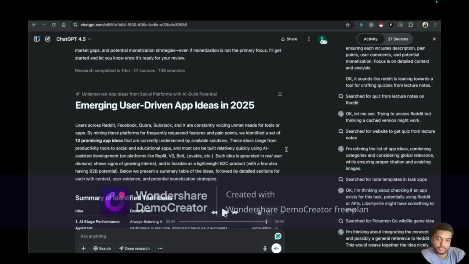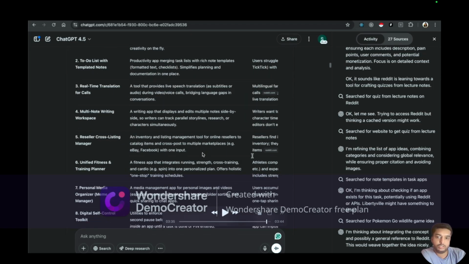Like I said, I was expecting a table with two to three points on each of these ideas. So let's say the second idea is a to-do list with templated notes. Or real-time translation for calls. This is what people are actually looking for. Maybe Samsung has it, but no other phone has it. People are looking for it, and there are one or two sentences on what this means: a tool that provides live speech translation during video or voice calls, bridging language gaps in conversation.